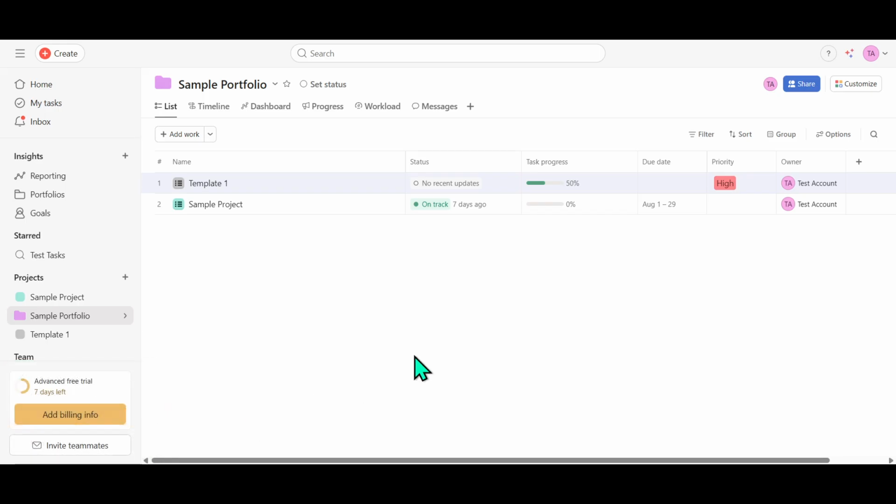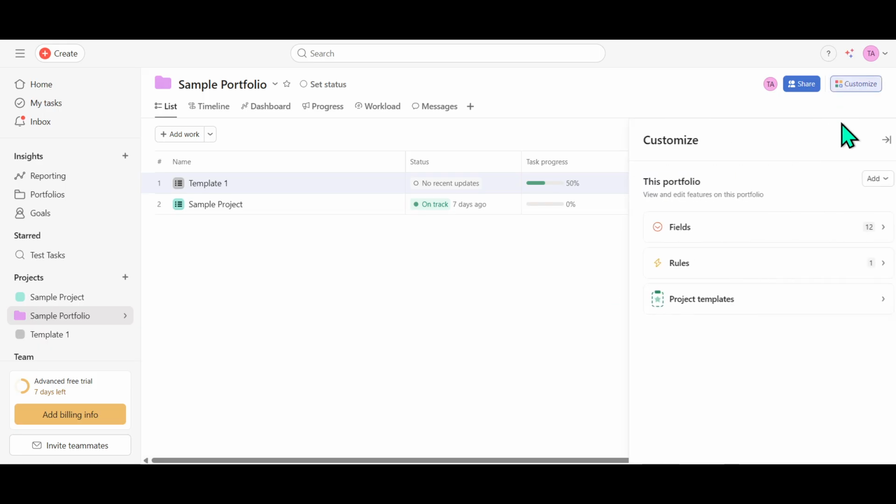I hope this tutorial has made the process clear for you and that you're now ready to start integrating more automation into your Asana portfolios.